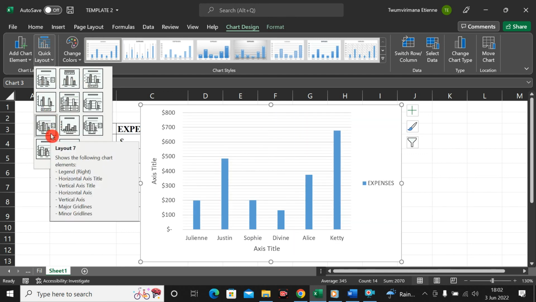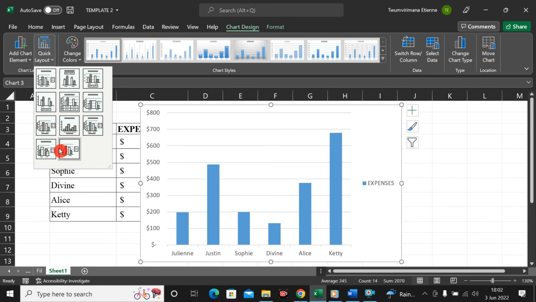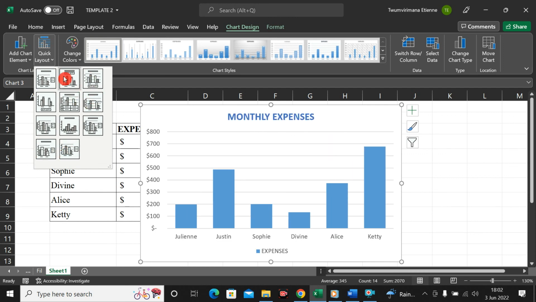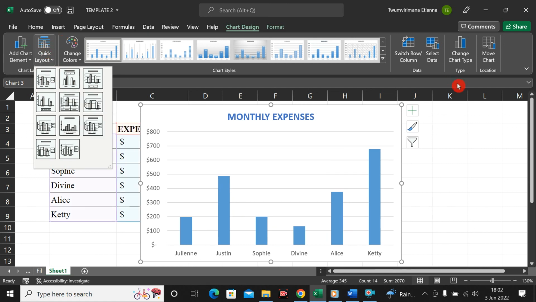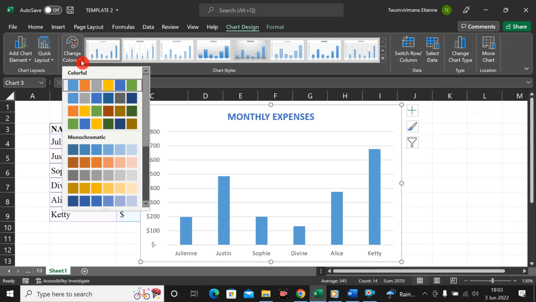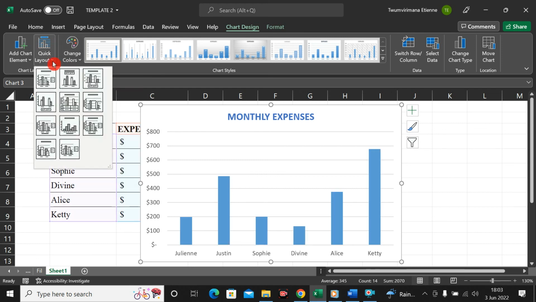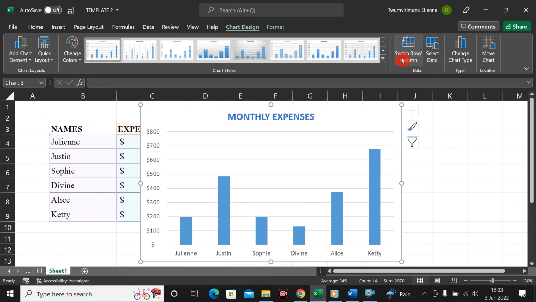Maybe I want to change the view or the layout of my chart. You see here there are different layouts. I can choose one depending on the layout of my choice. And here there are different colors. There is colorful, there is monochromatic, there are different colors. I can also switch row and column. I can select data. I can change chart type.